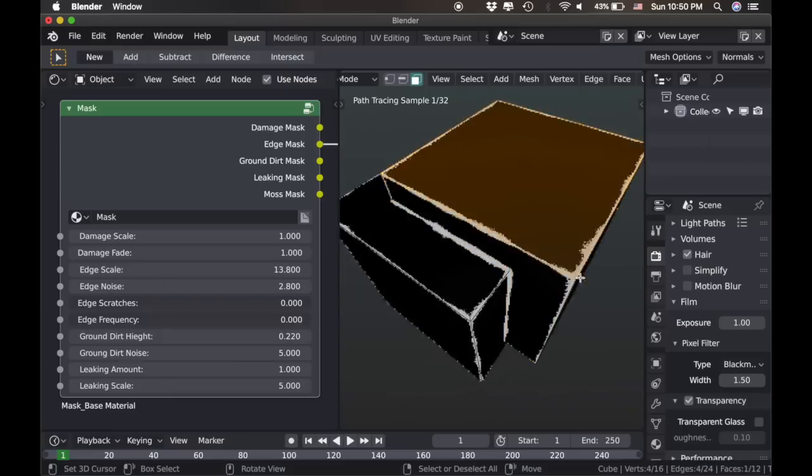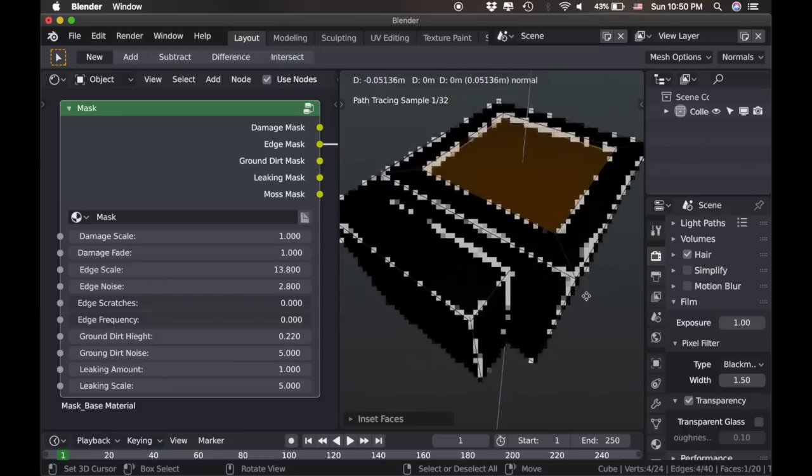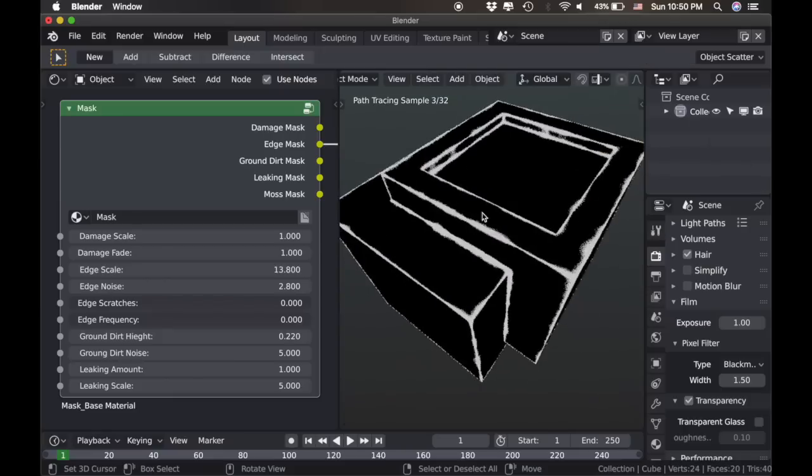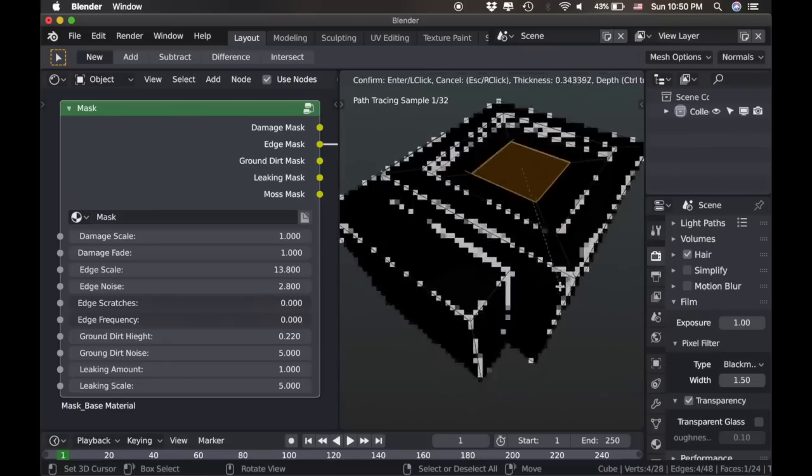It'll also, because it's generated coordinates, just add the edges as you're modeling. So if you extrude, for instance, it just adds those edges along to any sharp corner.